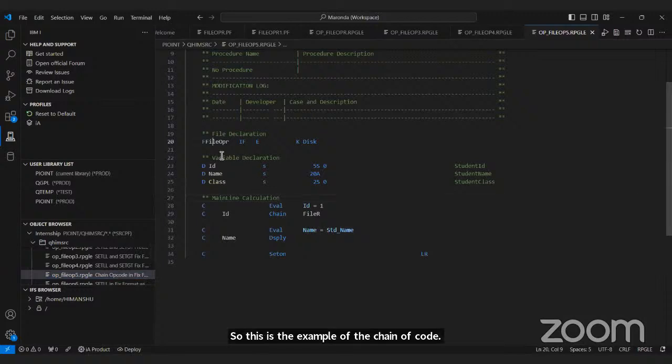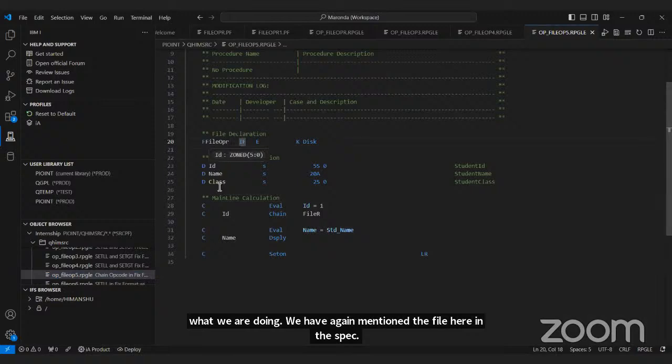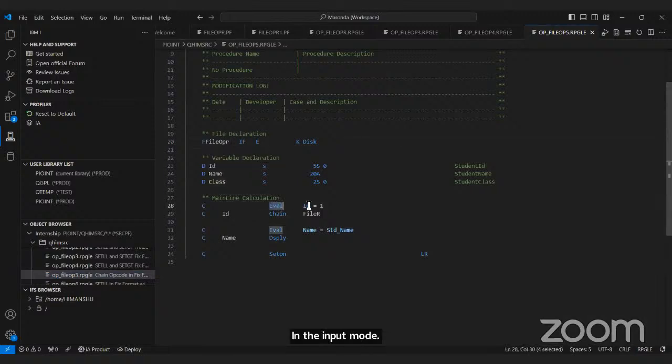So what we are doing, we have again mentioned the file here in the F spec. In the input mode, we have declared all the 3 variables, and we have set the ID as 1. As I previously told you, the CHAIN will be the combination of SETLL and READ, so we do not have to use the READ opcode here. We will directly use the CHAIN opcode, and in factor 1 will be our search argument value or key value and the record format name. And then we'll read the student name and move it into our local variable name and display it.